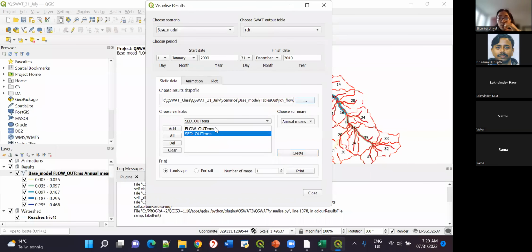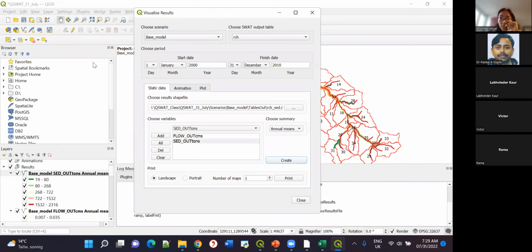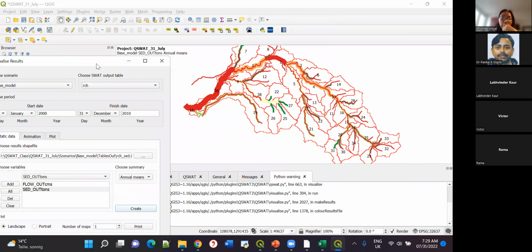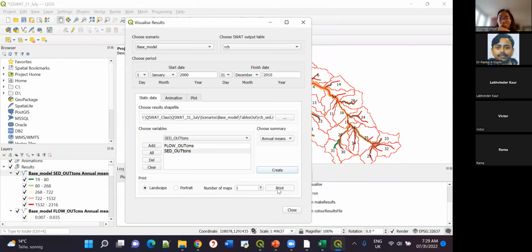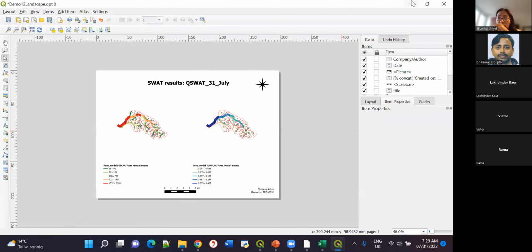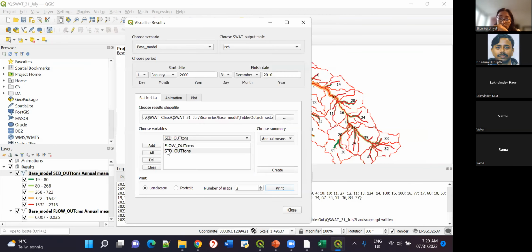If you wanted to see it for the sediment, we can create more or less the same thing for the sediment, and here you could see. The coolest part here is we can directly print a map. So I select here, and you select the number of maps you want to print. If, for instance, I have more variables here, I could just increase the number and then print it.